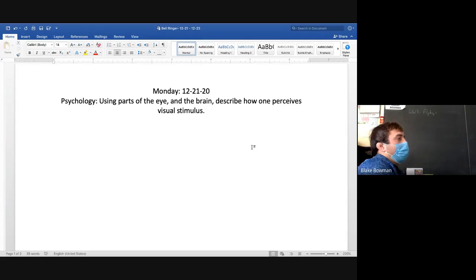All right, so let's start it off here. What is the outer layer of the eye? What is that called? It appears white. It's the outer layer, where the muscles attach to the eye, so it allows for eye movement. What is that called? Anybody?